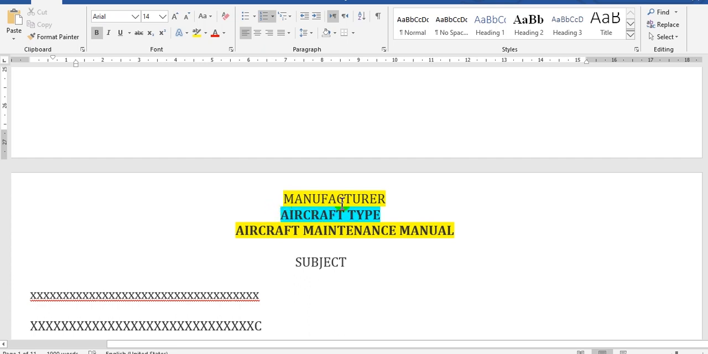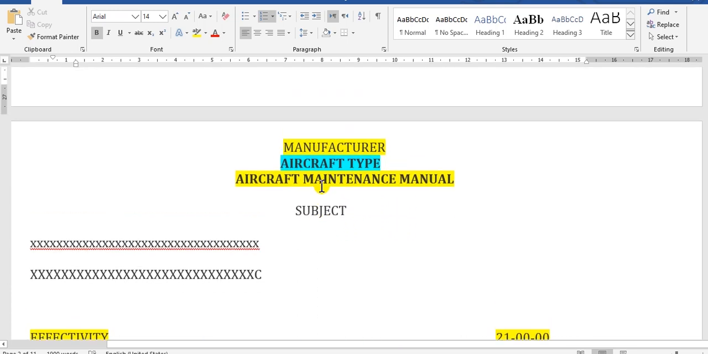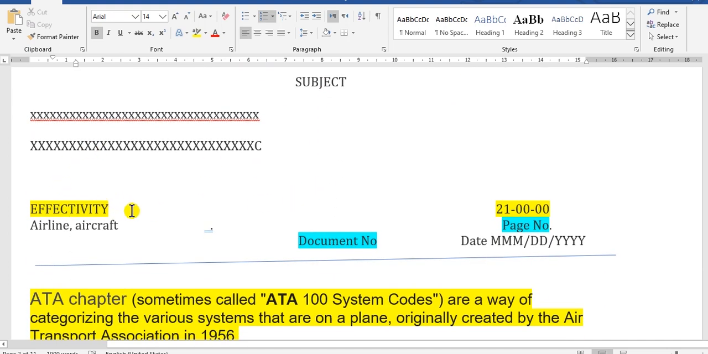Here, the manufacturer, aircraft type, aircraft maintenance manual, subject. Here also, take care at the footer: effectivity, airline, and aircraft. If it says all here, then it is all the fleet. But if some aircraft are written here, you must take care what the registration of your aircraft is in the check or in the rectification of the fault. This is the document number, and this is the section, chapter section, the page number, and this is the date of revision.